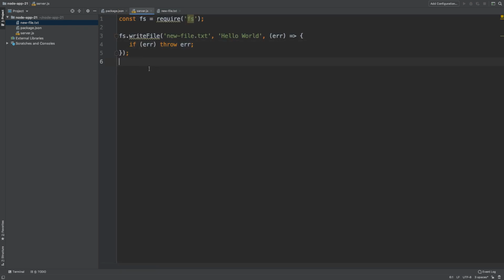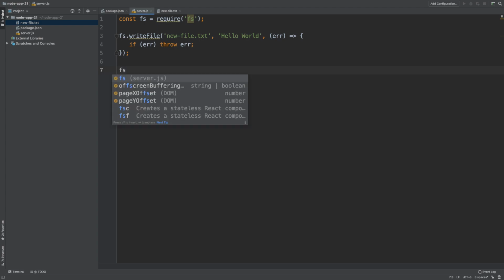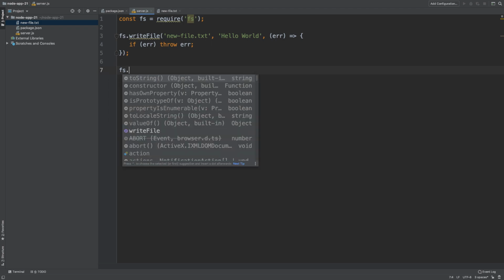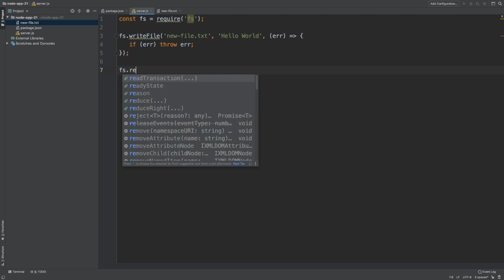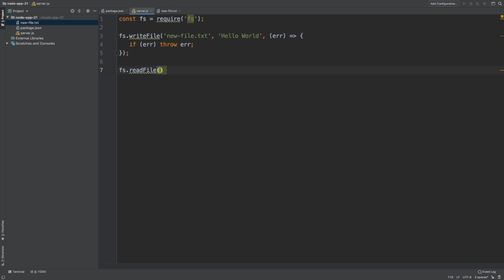So the next thing we might want to do is read from the file. How we're going to do that is something similar to what we did before. From the fs module, this time we want readFile, open parentheses, and again, like before, the first argument is going to be what file you want to read. So we're going to say we want to read newfile.txt.